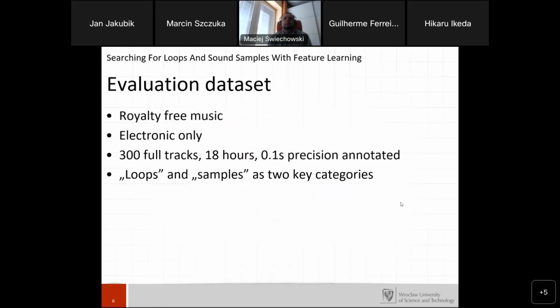And the evaluation data set we created for this task is not particularly large, but it's also, I think, decently sized for the type of annotation we use. It uses electronic music only. It uses fully royalty-free music, so that it could be shared without copyright problems. And the dataset contains 300 full tracks, so that comes to 18 hours of music with 0.1 precision annotations.